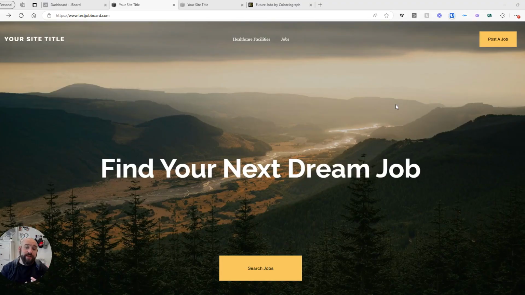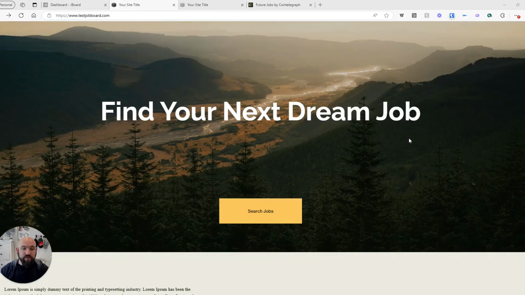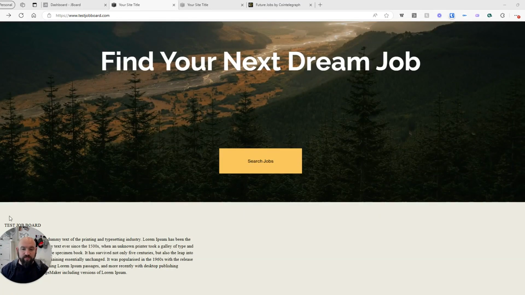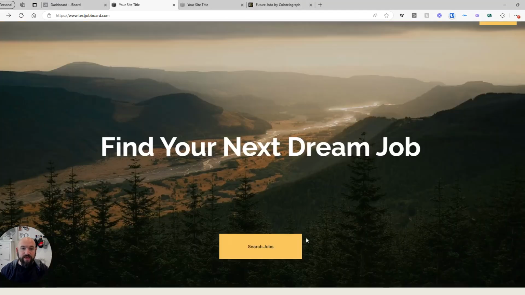The first option is embedding jobs directly onto a page of your website. So for example, if you run a blog or a community site, you might want to display jobs directly on your homepage. Now, let's take this website here as an example. This is testjobboard.com. And if we scroll down, we've got no jobs in here. So let's say we want to insert some jobs in this panel, kind of just around here.